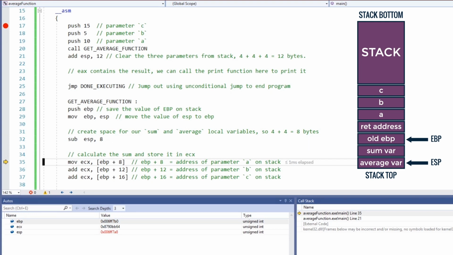Now we can use the EBP register to access and modify the data on the stack. We need to calculate the sum of the 3 function parameters A, B, and C. If you look at our stack, this is how we can use the EBP register to access and modify the data on the stack. For function parameters, we simply use the positive sign to access them because they come before the location the EBP register is pointing to. And for data that comes after the location the EBP register is pointing to, we have to use the negative sign. The square brackets instruct the compiler that we are dealing with a memory address.